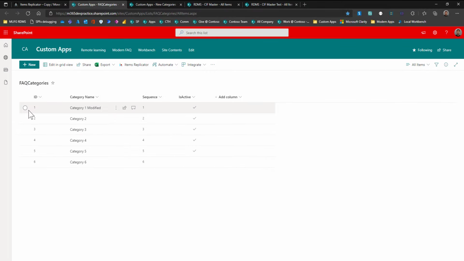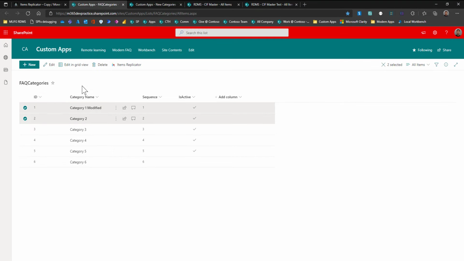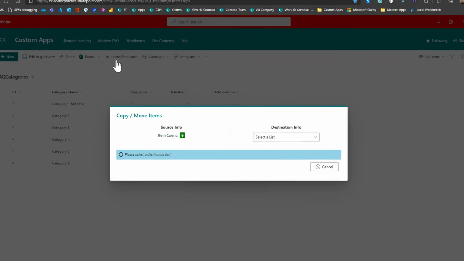And if you have selected any items, and then if you have clicked on items replicator, you can see the total item count, and also you can see the selected item count. So once you have selected the items, only those selected items will be copied or moved to the destination list. So let me clear the selection and click on this.